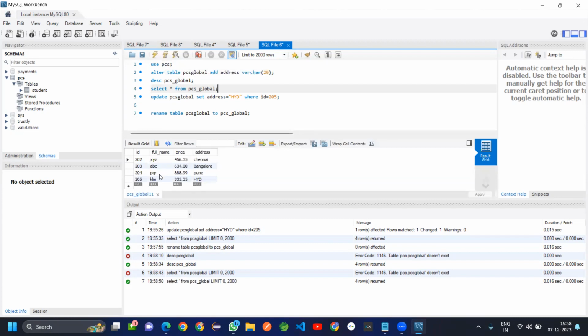It will give the result. So this is the command used for renaming the table name from old to new.